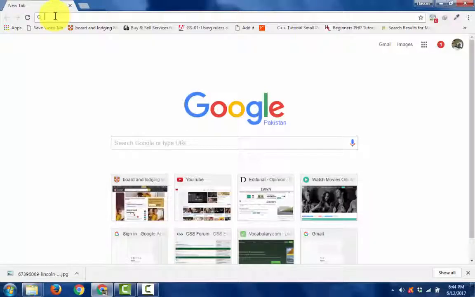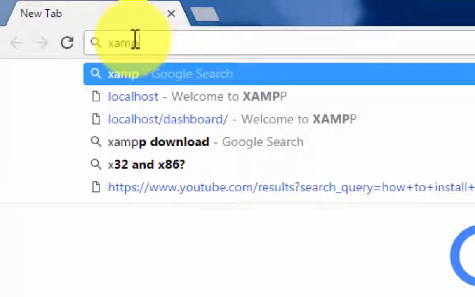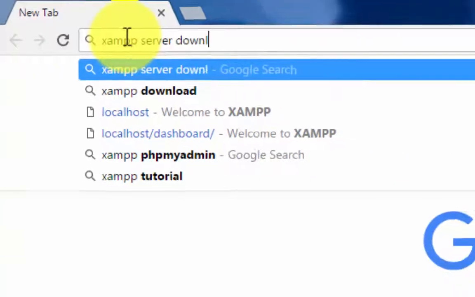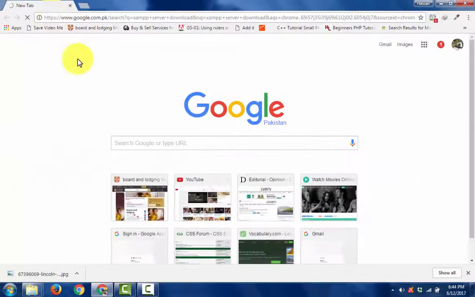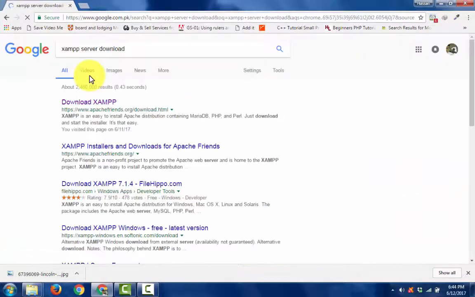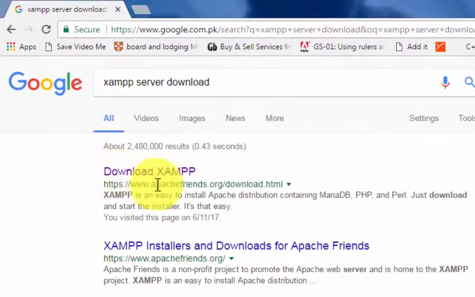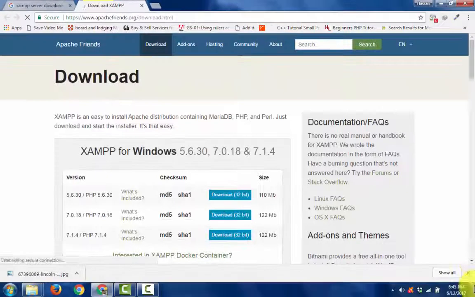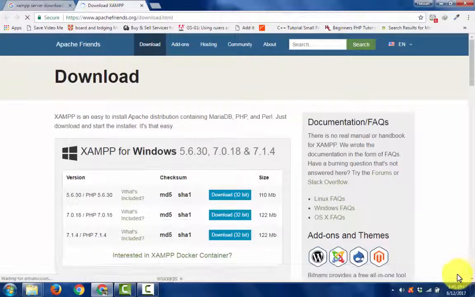So in order to start, you first need to go and install your XAMPP server. In order to do that, you write on Google the query XAMPP server download. So here is the link, download XAMPP. Open it and just wait for it to open. Alright, so here it is.